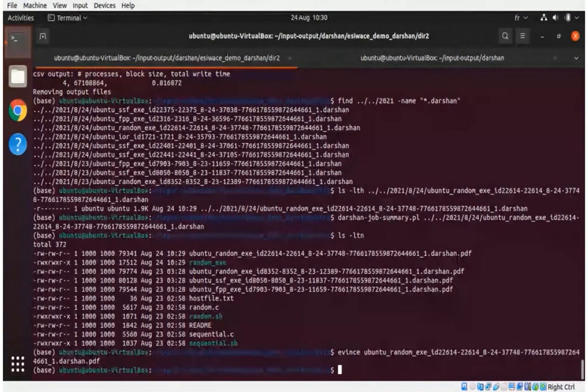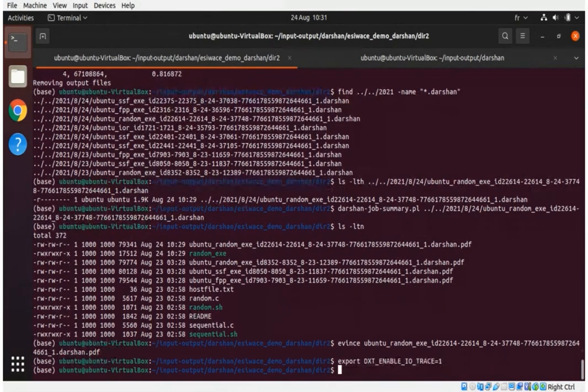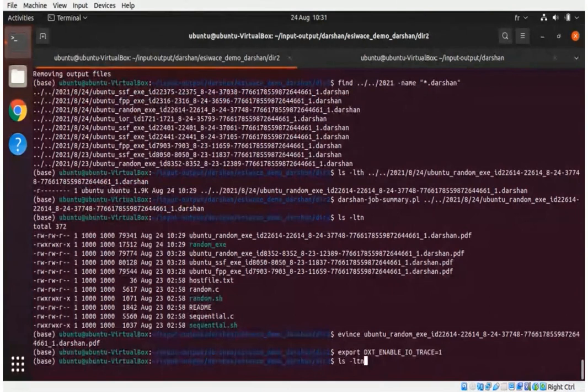So let's do this. To set up the DXT mode, there is an environment variable to specify. Okay, here we are. Do you see it? DXT enable IO trace equal to one. And now we generate.